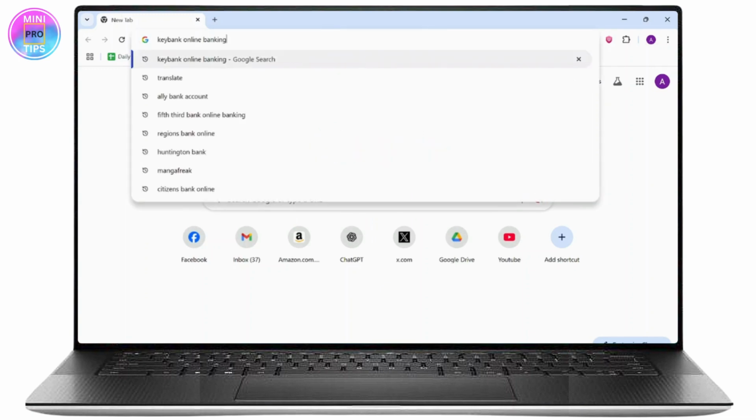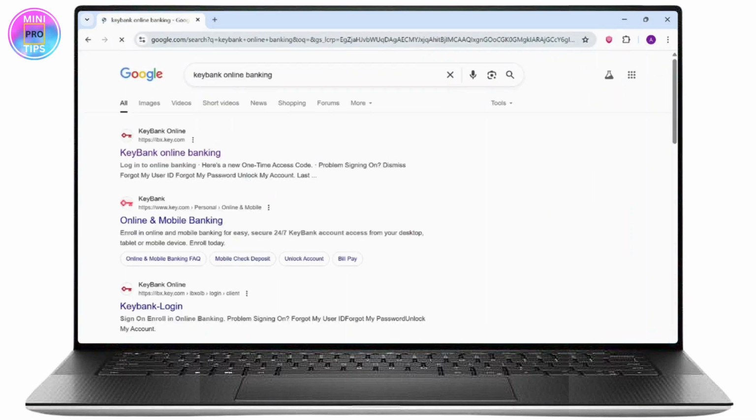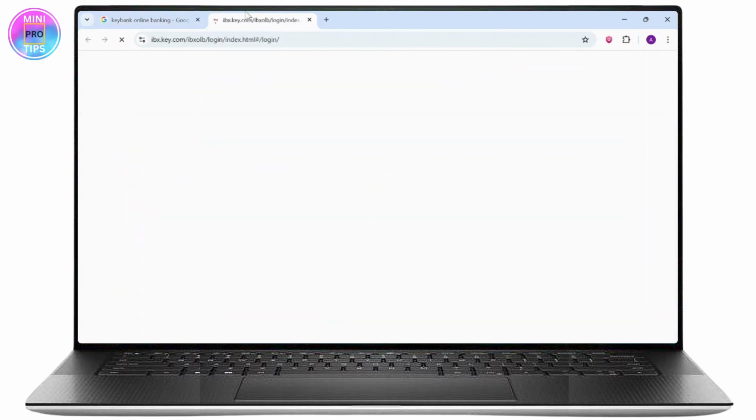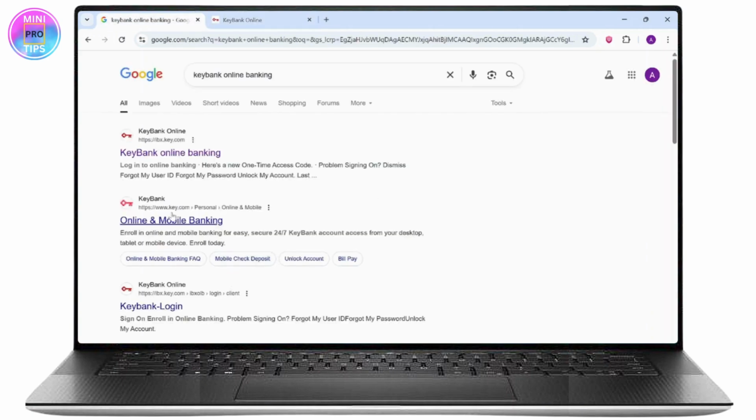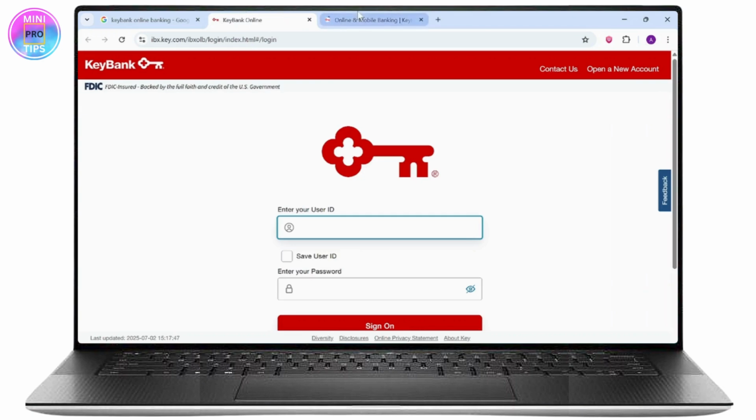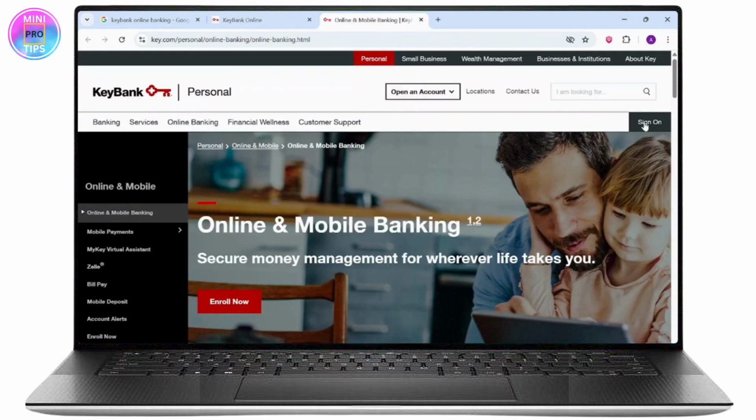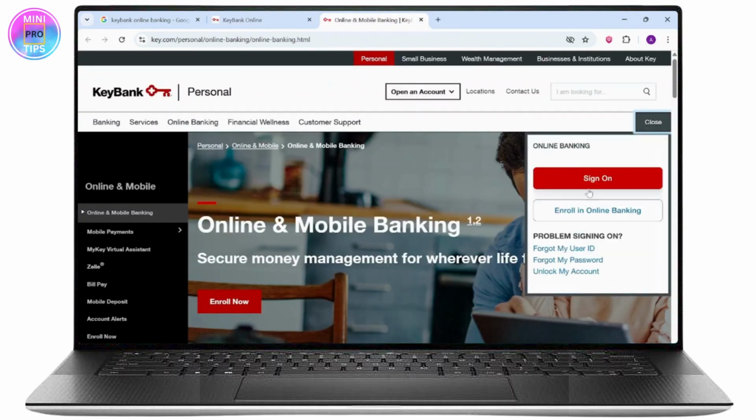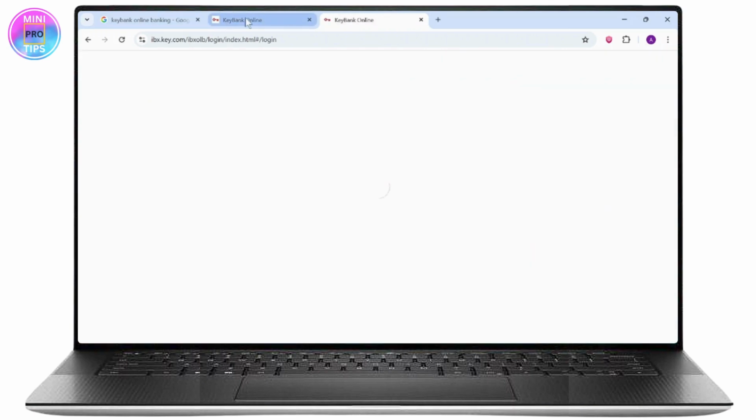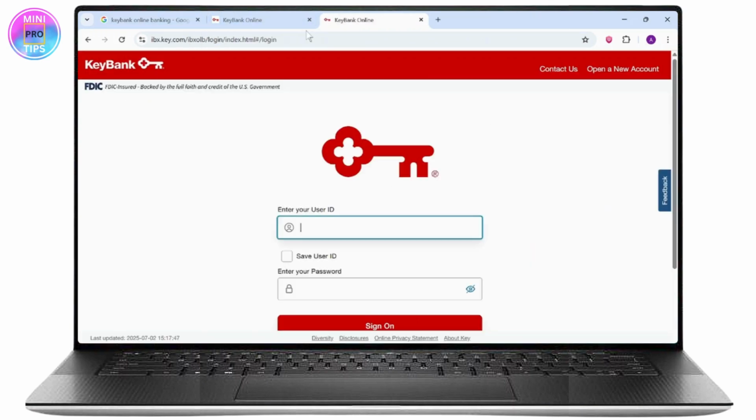First step, simply search for KeyBank online banking and you can head over to this website that says KeyBank online banking, that is ibx.key.com. Or if you head over to this online and mobile banking, this one right here, tap on the sign in button and tap on sign in again to head over to this website. So now basically these both are the same website, so I'll just cross one out.